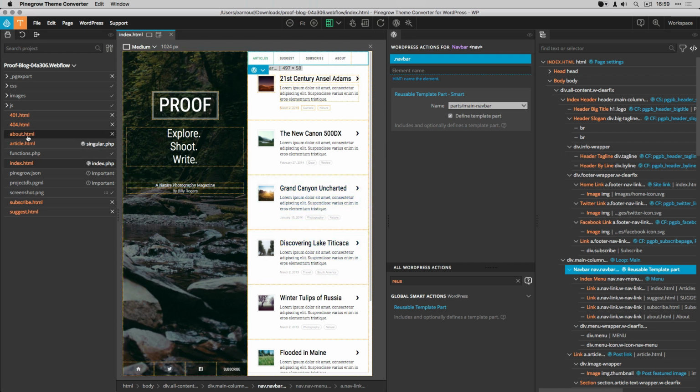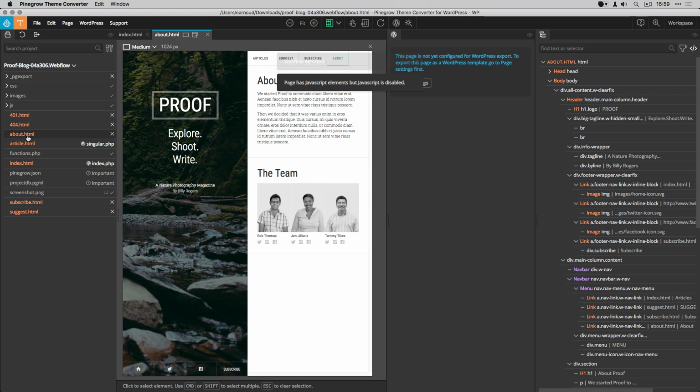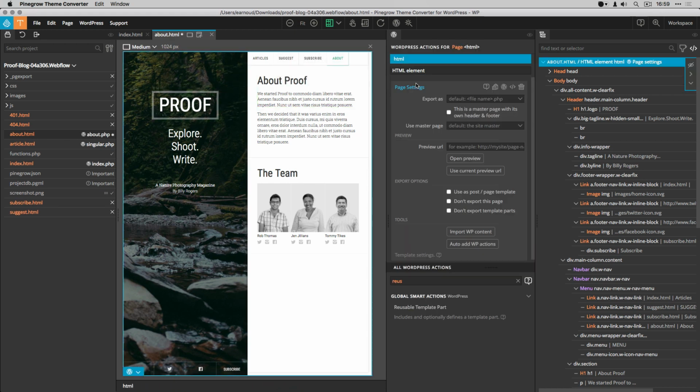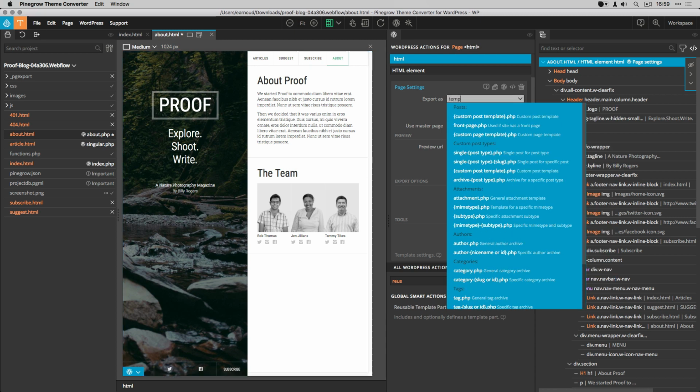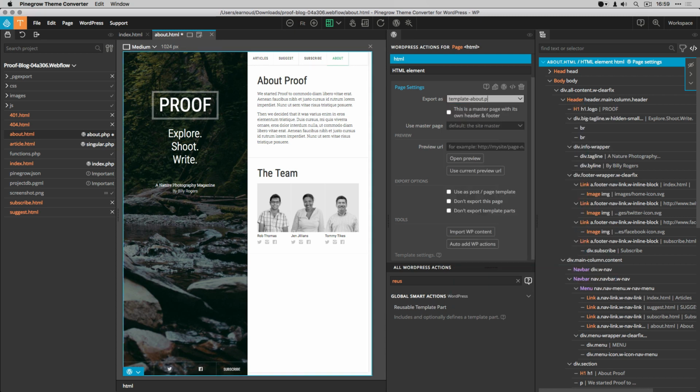Now I'm ready to deal with the About page. First, the page settings. I set the export name for my document by following the WordPress guidelines about template naming. I add a post template name, and I set the template to be available as a template for pages only.